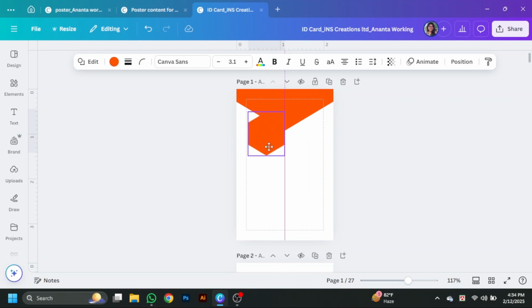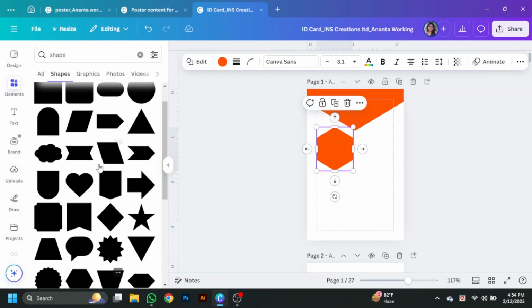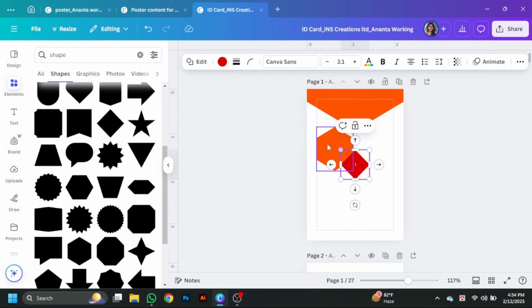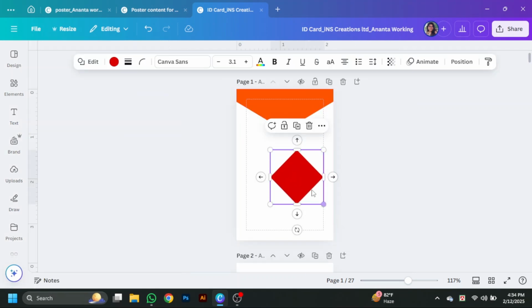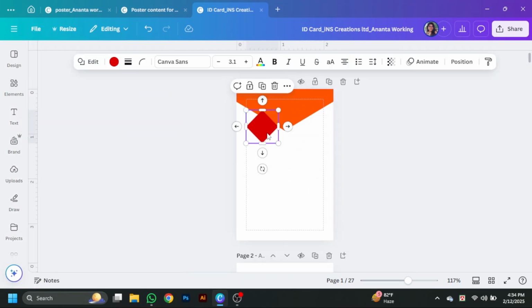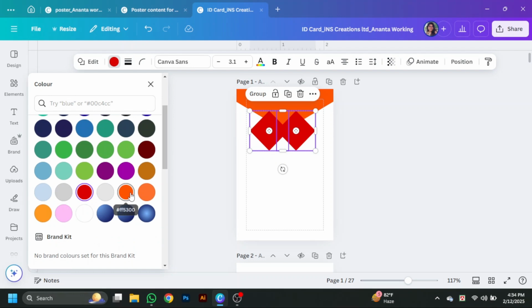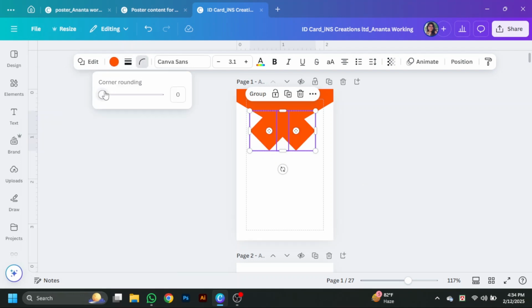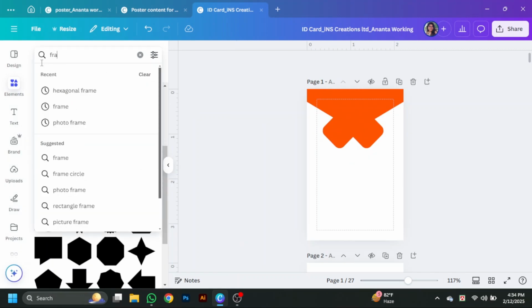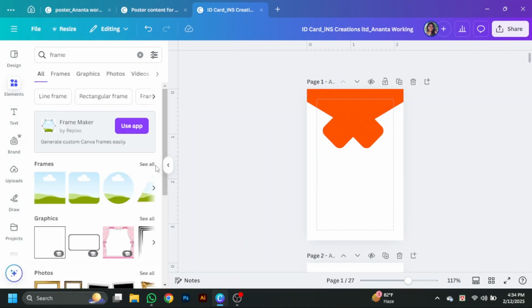Then press Alt and copy this shape and make it smaller. Let's change the shape. Let's take this shape and make it smaller and make a copy too, and go to the corner rounding and make both of the shape corners round.